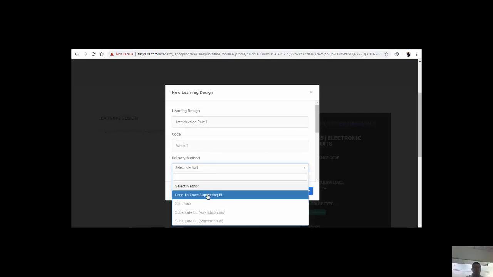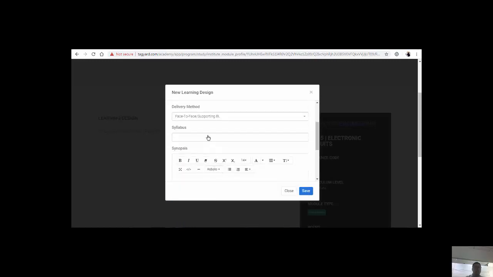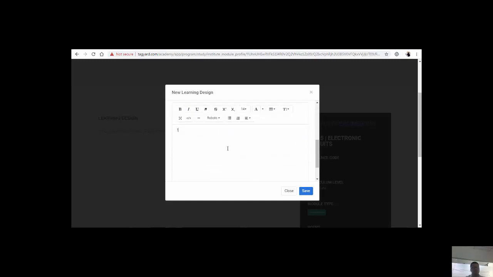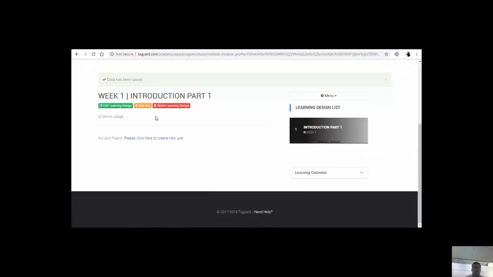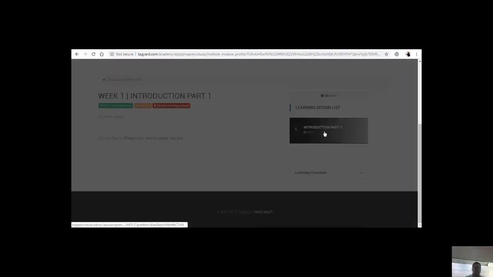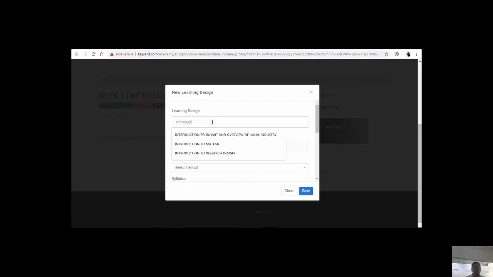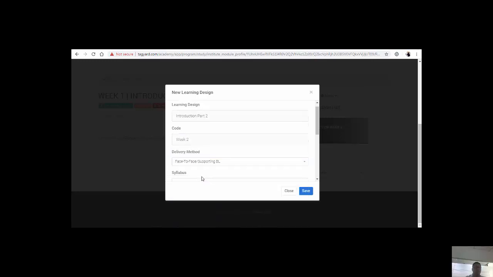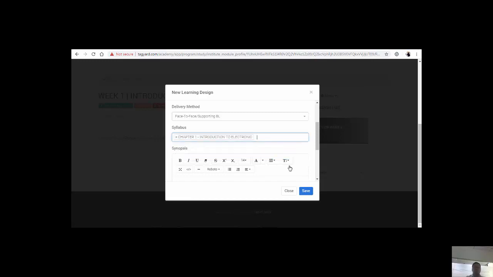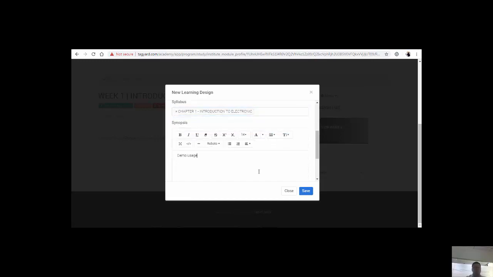Then I'm going to teach it using a supporting blended learning method, and this is under the syllabus of chapter 1. So this is my detail. Go to demo usage. Then the lecturers will put in their slides, their learning contents, everything for this part. So now I'm going to create one more. It's the same thing because it's an introduction as mentioned. Introduction part 2. So it's under week 2. This is the same thing, and the syllabus is still under chapter 1. Okay, demo usage.